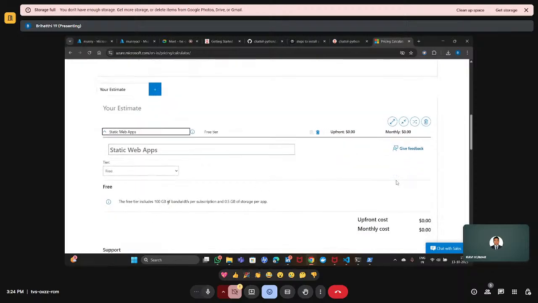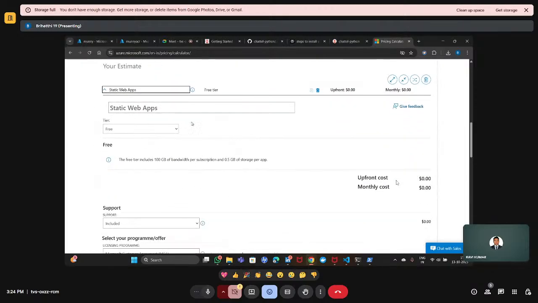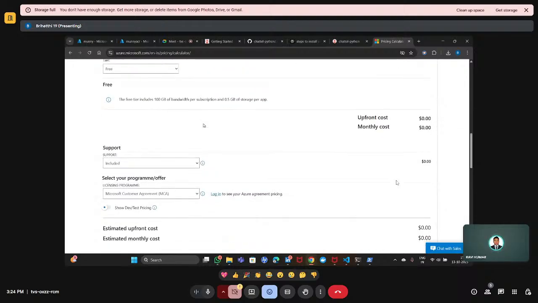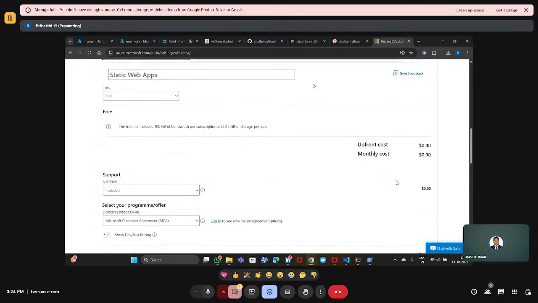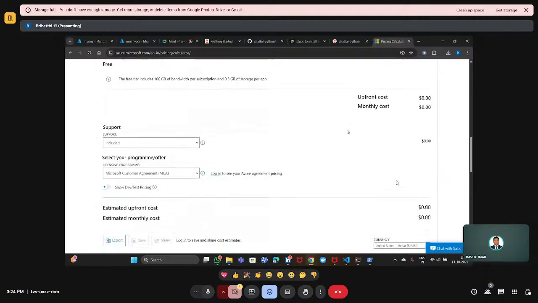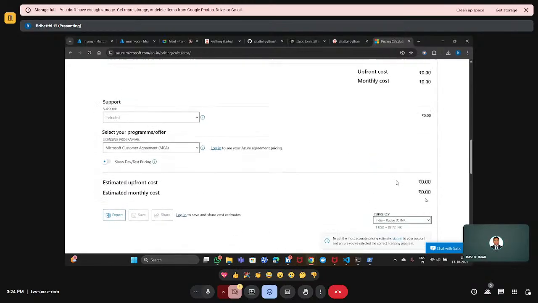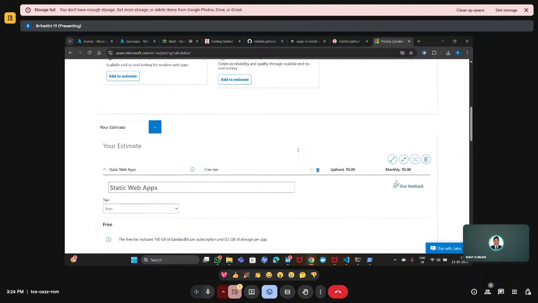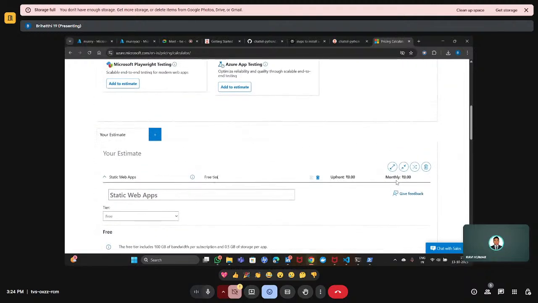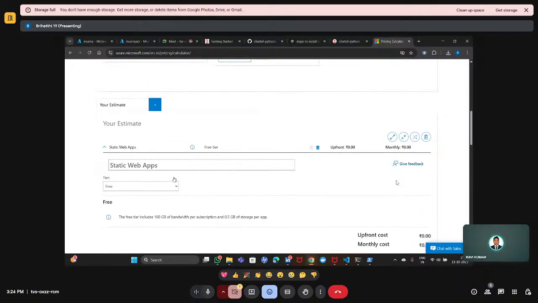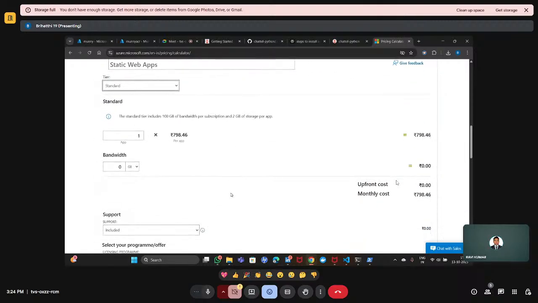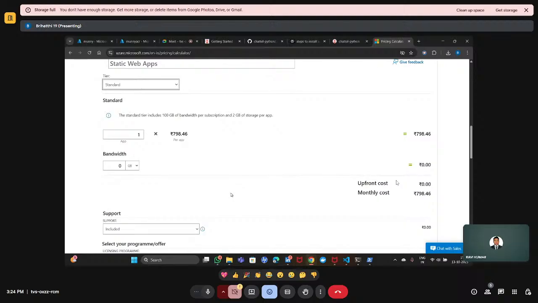It says it is free of cost. Static web apps. Now you change that tier, you have the free tier and the standard one. Not there. At the top only you have one option. Yeah, here, option tier free. There is an option to change that free tier here. Click on standard. At 780, it's almost 800.